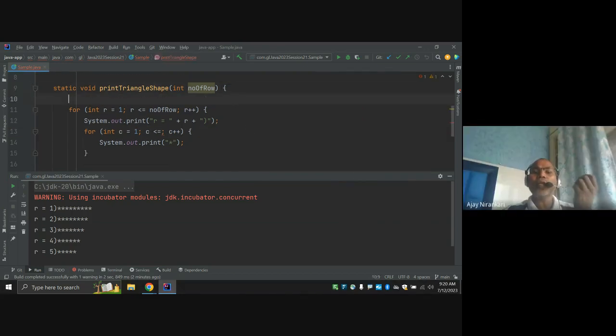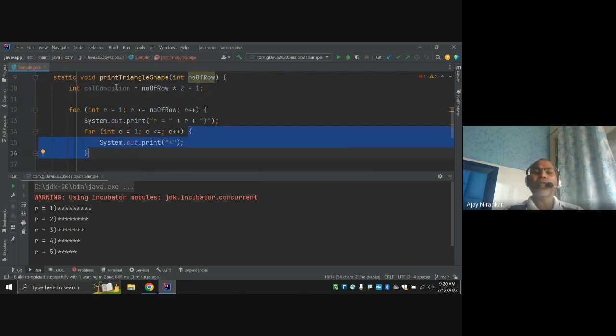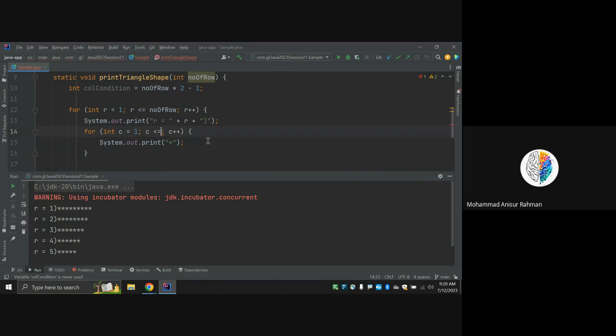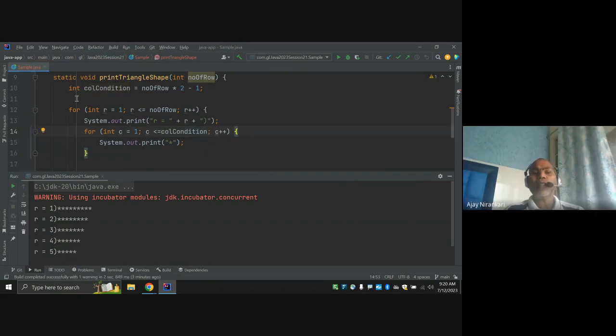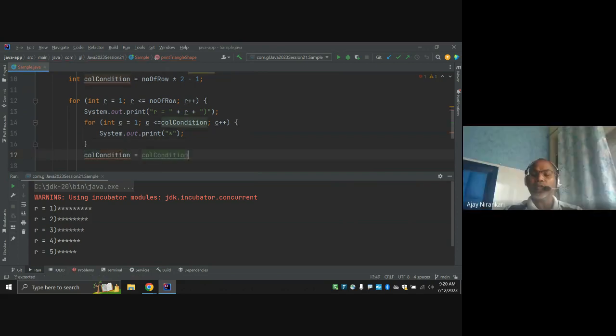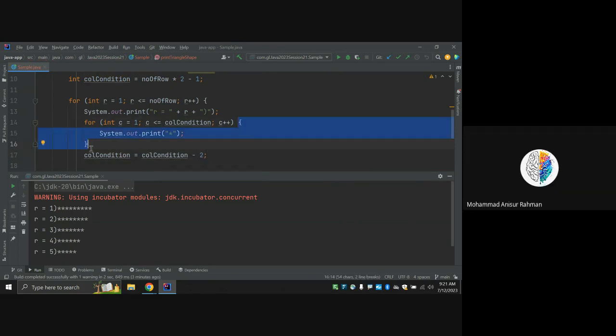Say I am calculating the column condition here, and I just put the column condition. But next time, whenever this loop is done, I have to go minus 2, not 1, right? Once this loop is done, minus 2.